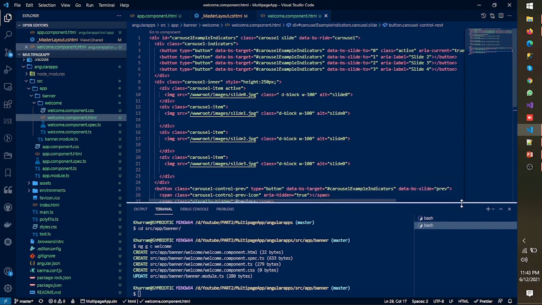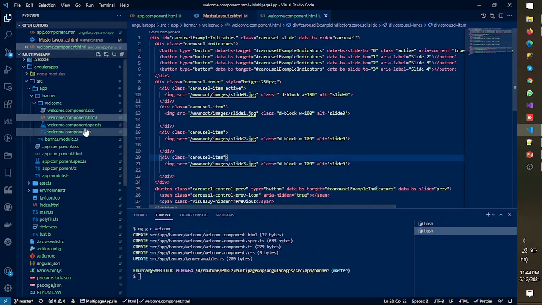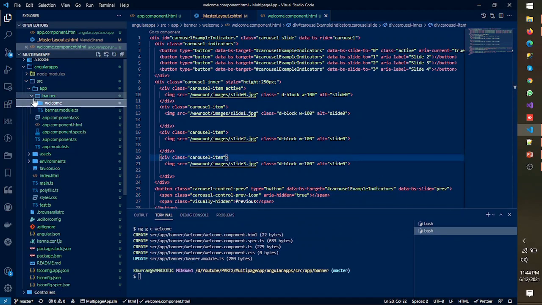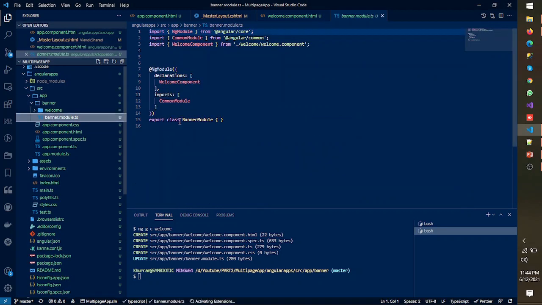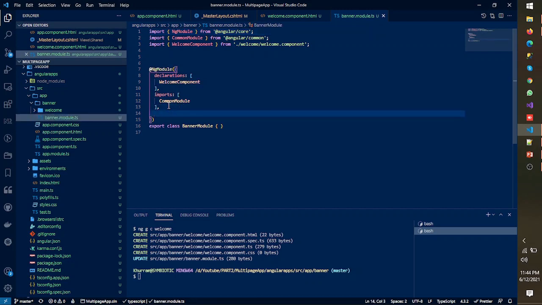Okay, what are we doing next? As you know, this component has been added in the module because it is part of the banner module. So let's export it. It is in the declarations part, and we need to add it to the exports because we need to use the banner module in the app module to make it a web component. So we would need this welcome component there. So let's export it from the banner module. So we need to write it in exports.